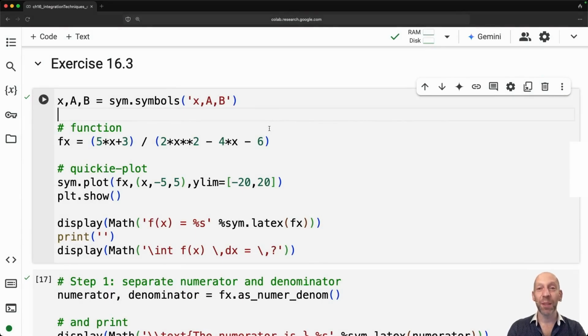Here we have step 0. I create these symbolic variables for x, a, and b. X, of course, is our key variable. A and b are the two variables that we will use to solve for in the simple fraction. So those will come up later.